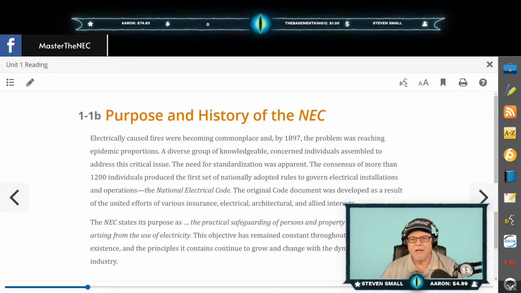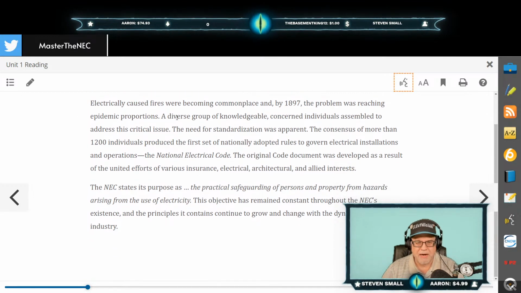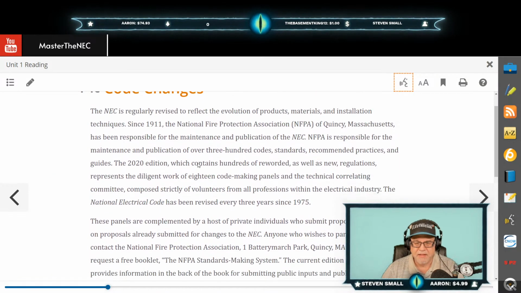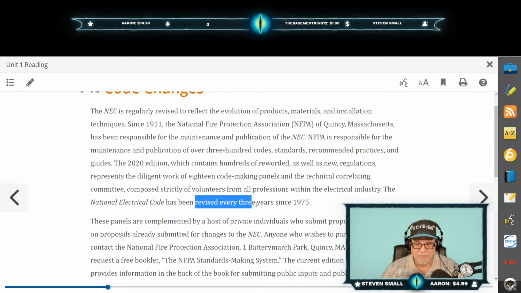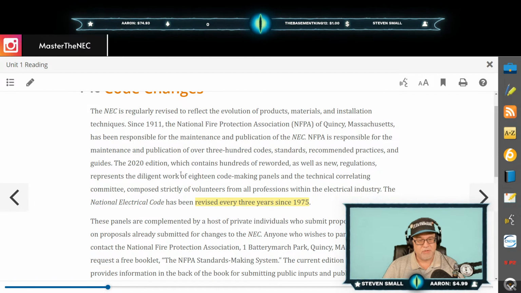Okay. All right. So as you can see here, as I go through the program, I read the material. And as you can see, there's information in here. This is on NFPA. Again, revised every 3 years since 1975. It happens to be one of the questions on the competency review.